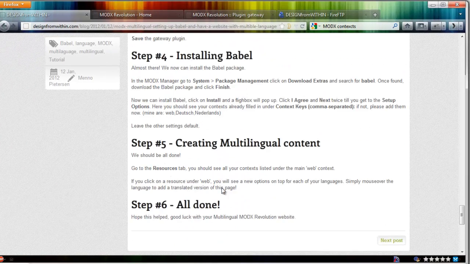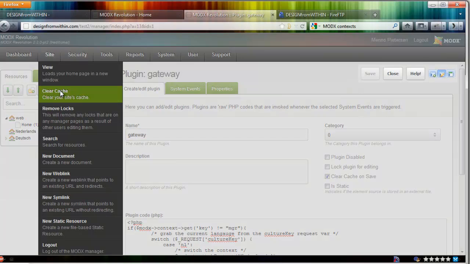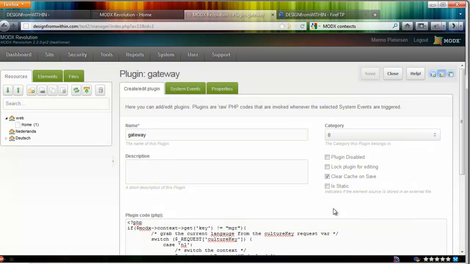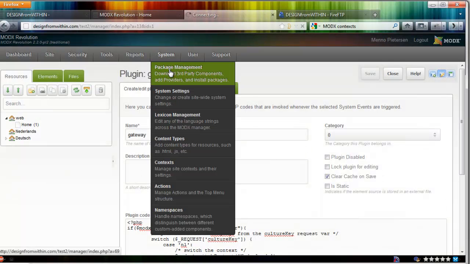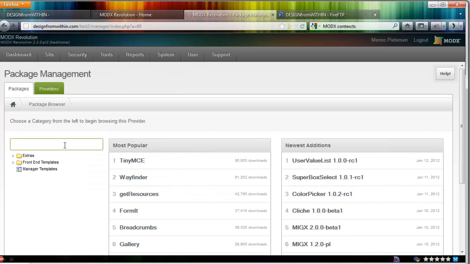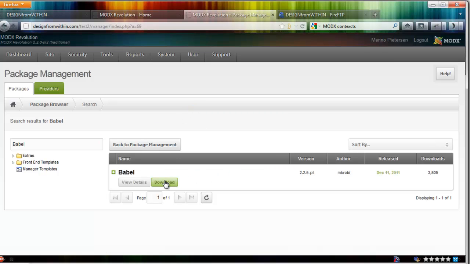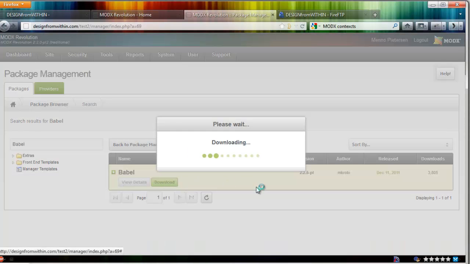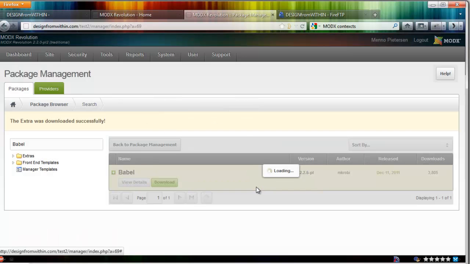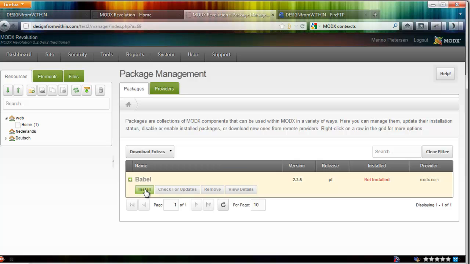And then we can install Babel. So clear your cache, press OK, go to System, Package Management, download extras, and then search for Babel. You will find it, as you can see here. So just click on download, go back to package management, and you can click install.